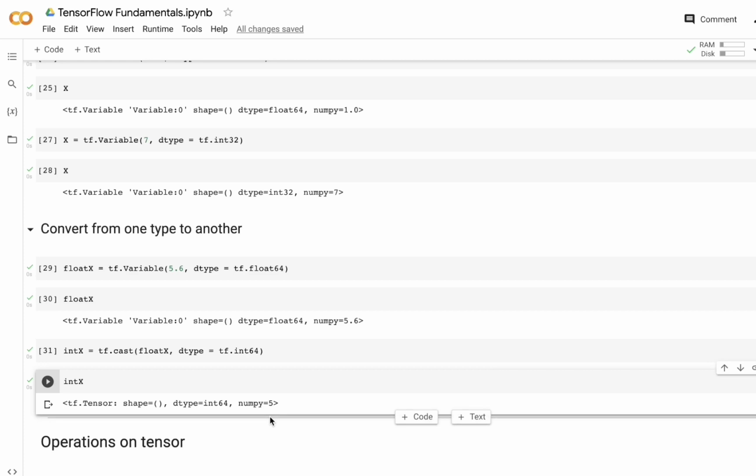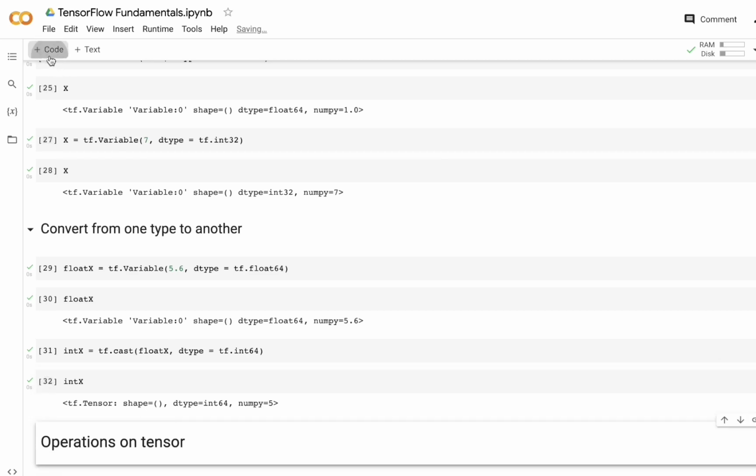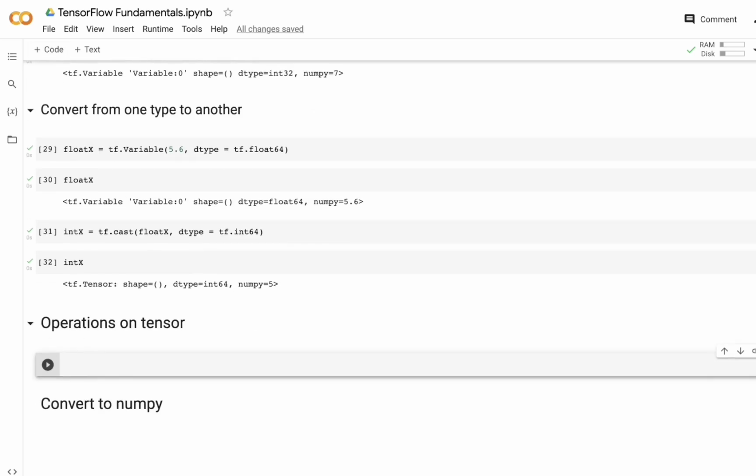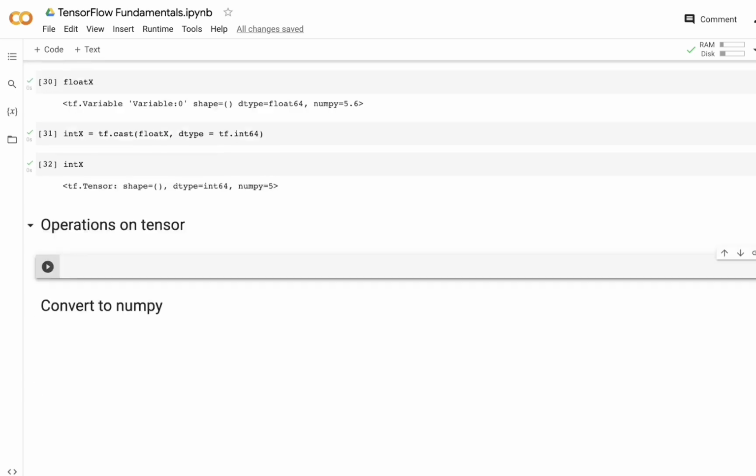Next, let us look at operations on tensors. Once you define a tensor, there are a lot of operations we can do, and they are very helpful when we are building models. So let me define a tensor.